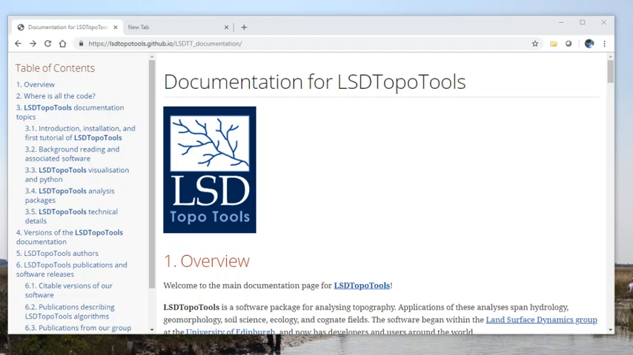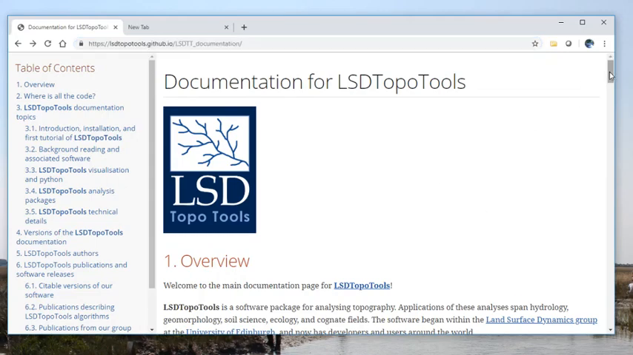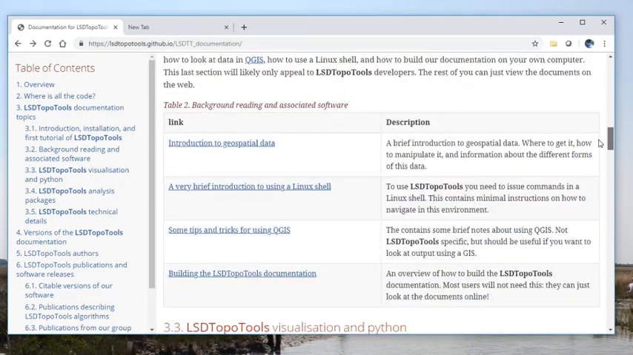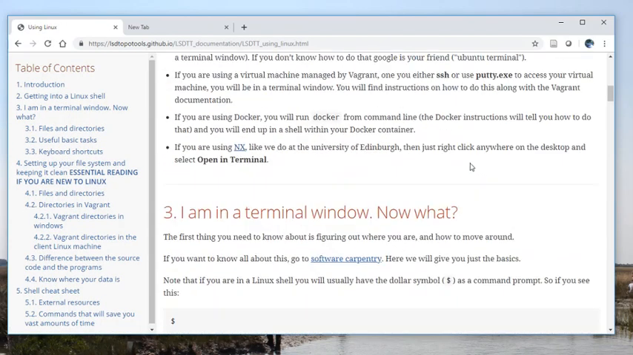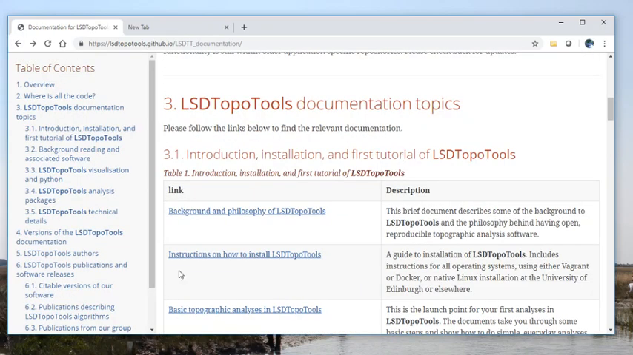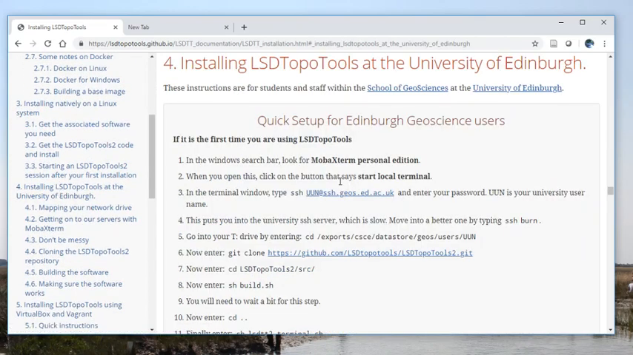So if you go to the main documentation site of LSDTopoTools, there's the documentation site. If you don't know any shell commands, there's a section here, a really brief introduction using the Linux shell. It's vaguely based on a software carpentry course, but you can just review that if you're unfamiliar with the shell. And then we're going to go to the installation instructions and click on the Edinburgh installation. There's also a section for installing natively on Linux if that's what you want to do.